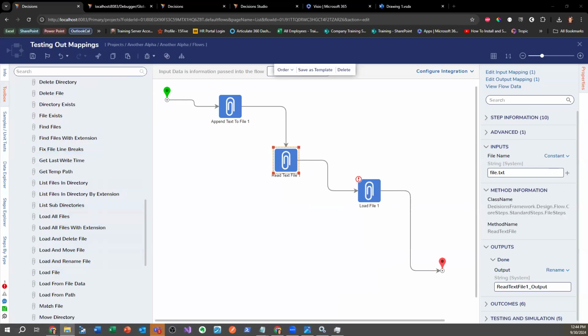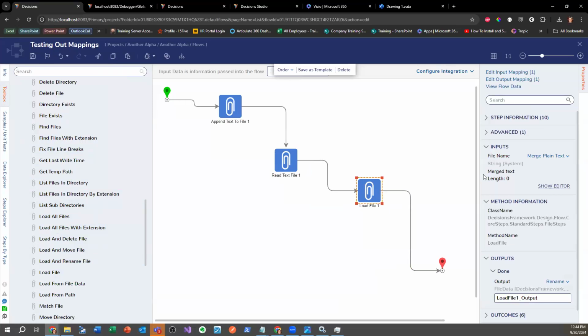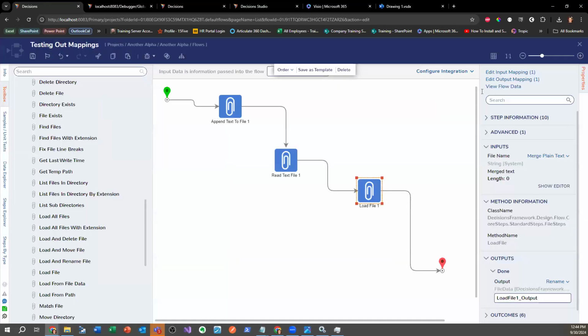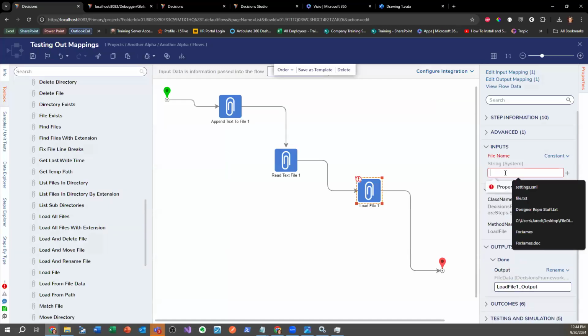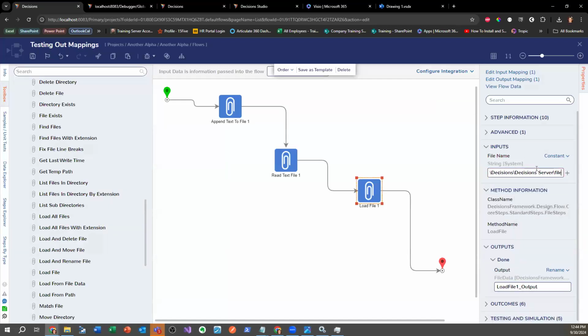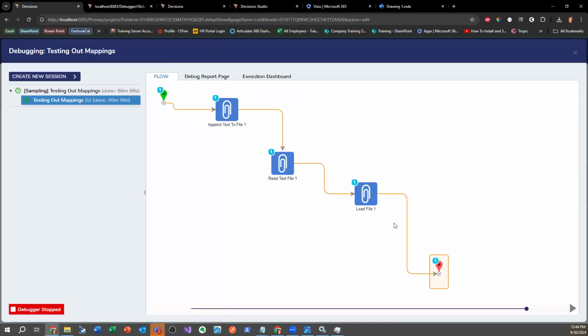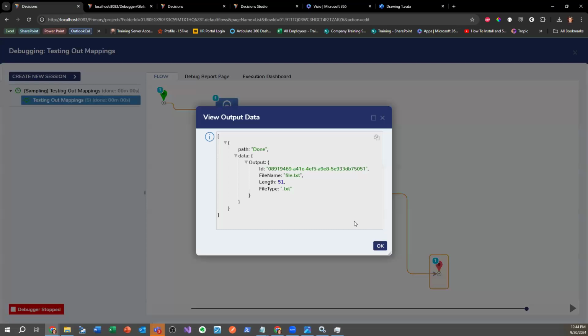Since we know it will always be stored in this directory, you can say merge plain text. Oh dang it, that's right. It doesn't come in that way. There is a way to probably set it. I'm just gonna do it this way. Dynamic, and then file.txt, and then let's see if it actually gets it. I think it will. Yep, looks like it got it. Output, boom, it got it.